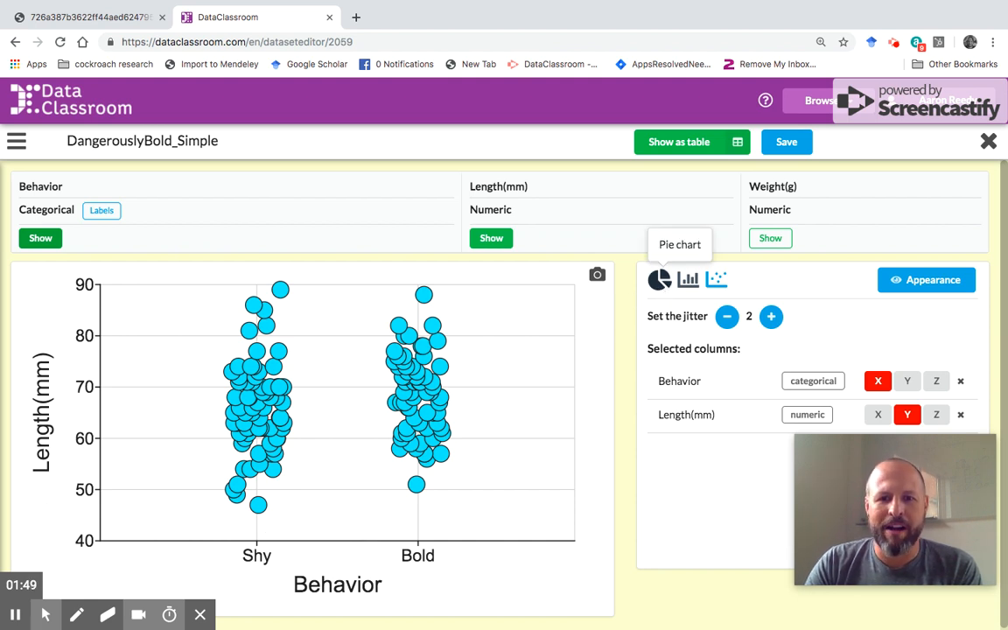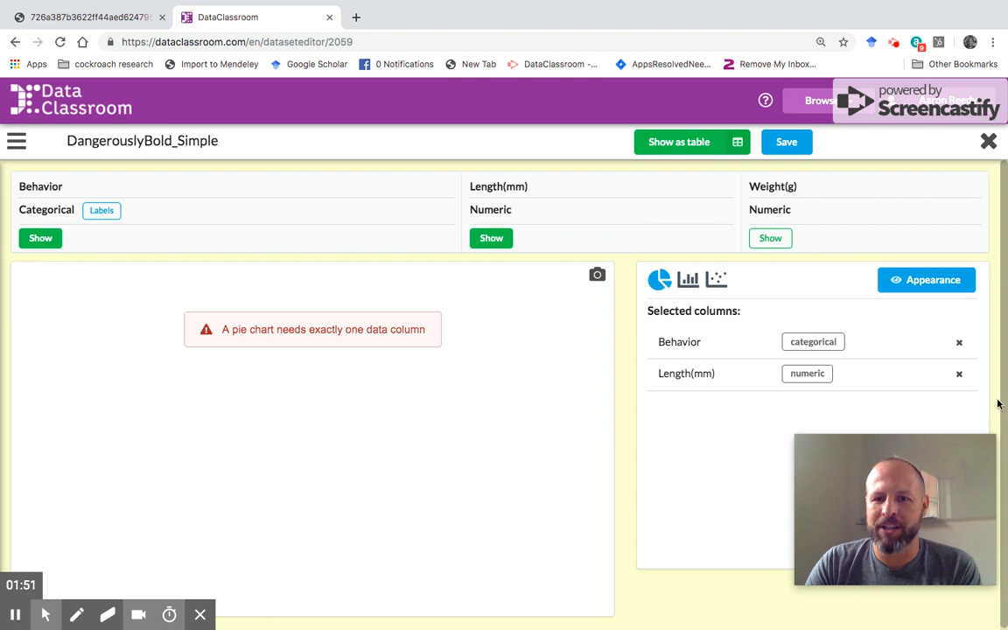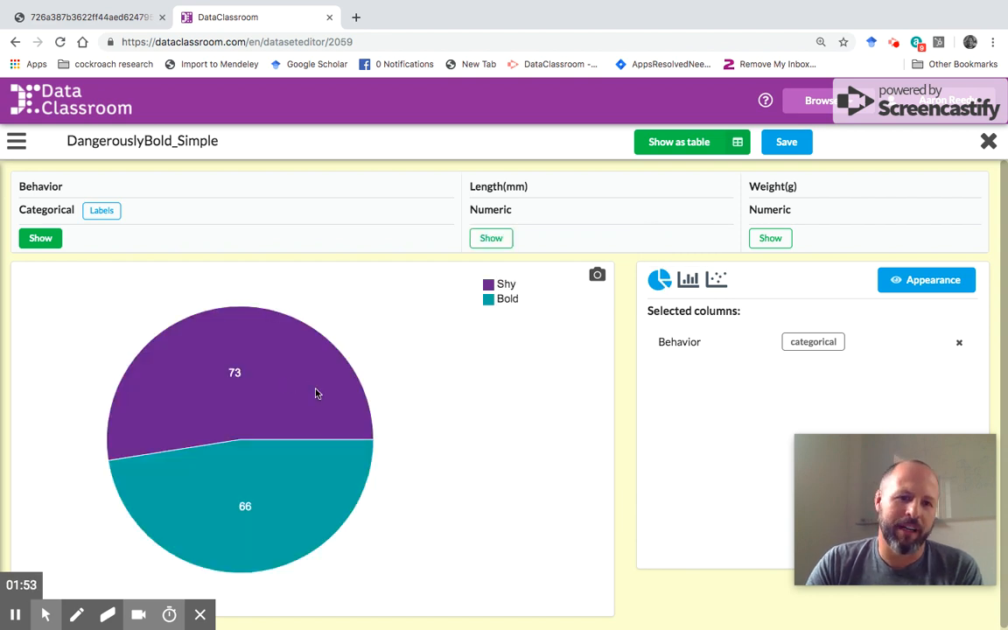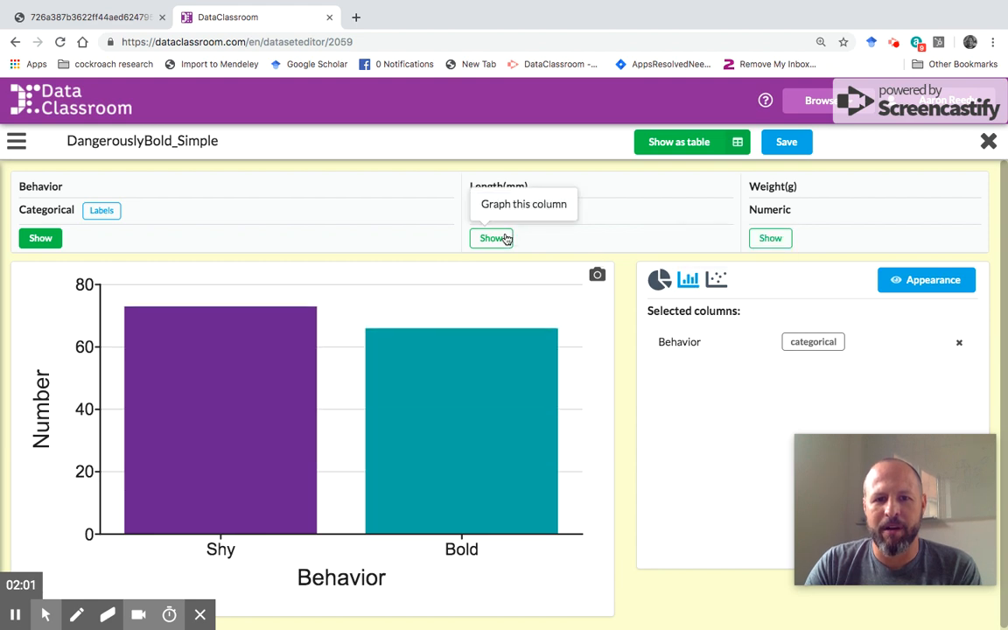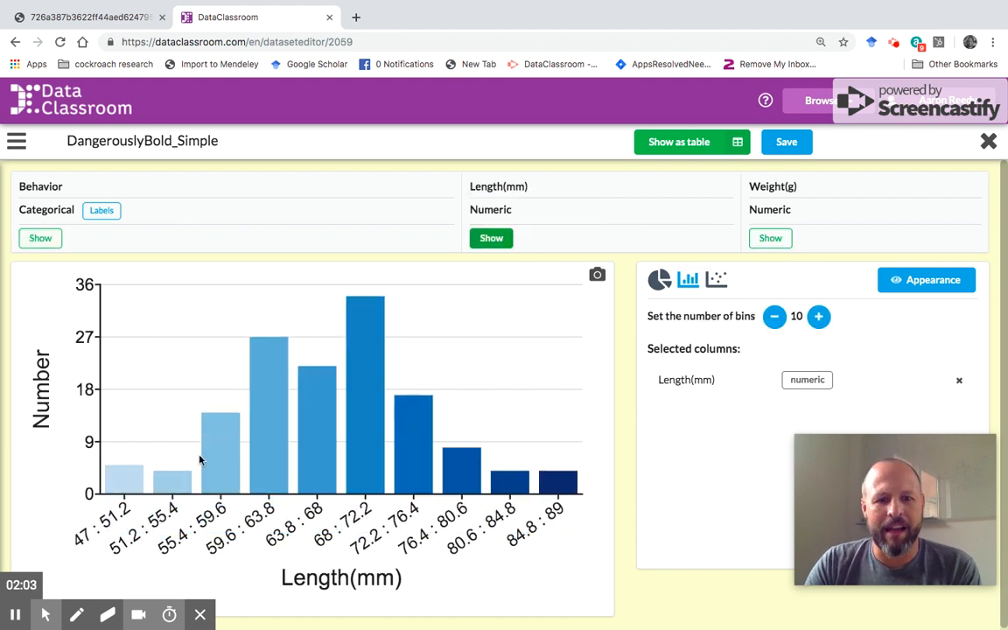Or I can switch my graph type and go maybe pie chart, and we'll just show behavior, and I can see the distribution of 73 shy individuals and 66 bold animals. Or maybe I want to do a histogram of length. I can look at that and I can see, okay, this is the distribution of length.